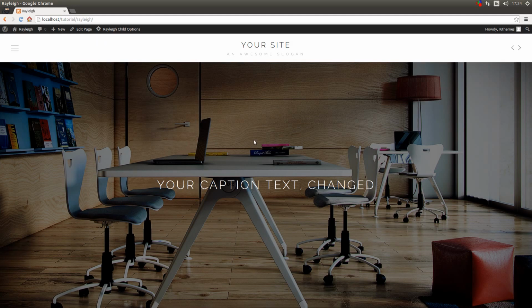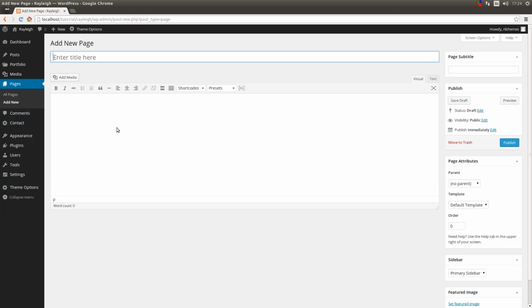Now we'll set up a blog page. Add a new page and choose a blog template. Enter the title. You can also add page subtitles if you want. And publish when done.